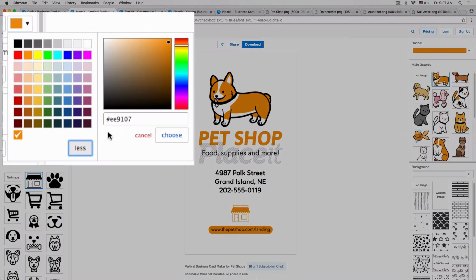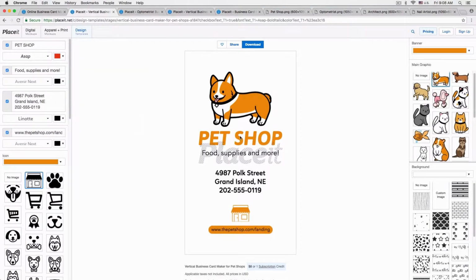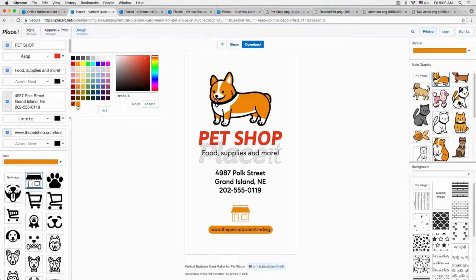But if we click on more, we can also drag this little slider here to pick any one of these colors and also move this around. So we can be really precise with our colors. And if we happen to have a hex code, we can input that here, and that would input that code for our color. Once we've picked a color, we can just click on choose, and it's going to change the color of that line of text. So I'm going to go ahead and change it back.